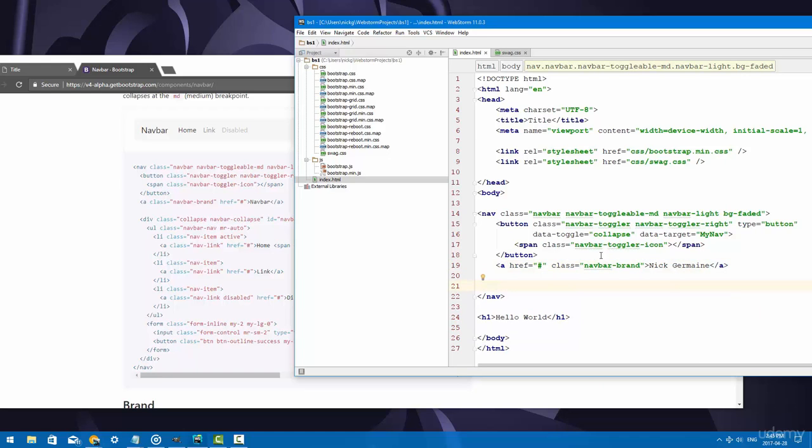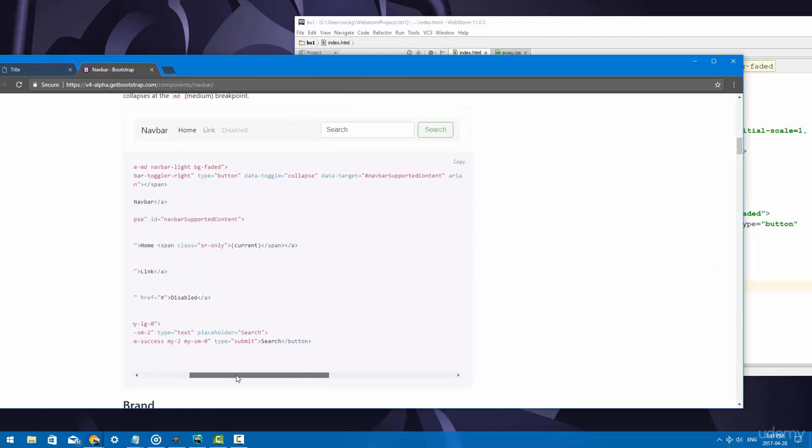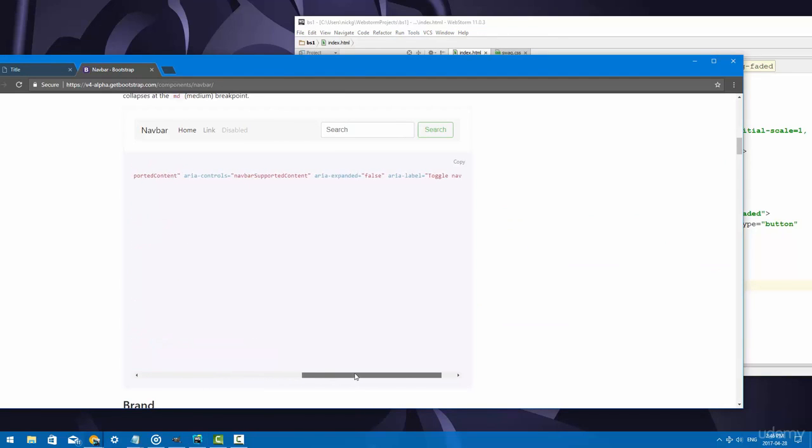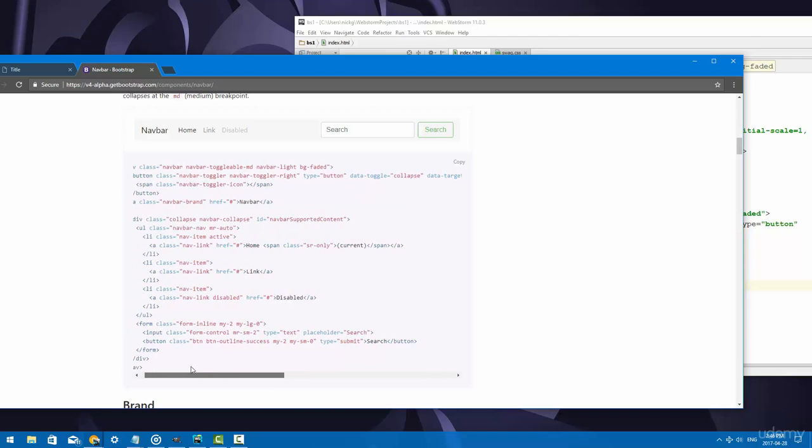Now, the actual responsive part of the navbar is placed into a collapse, a navbar-collapse class, which has both collapse and navbar-collapse as the classes, and then the ID of it. So if we inspect here, the data-target is going to be navbarSupportedContent, and aria-controls is going to be navbarSupportedContent, aria-expanded is false, etc. You can add a title to it as well if you want. We're not going to go that far.